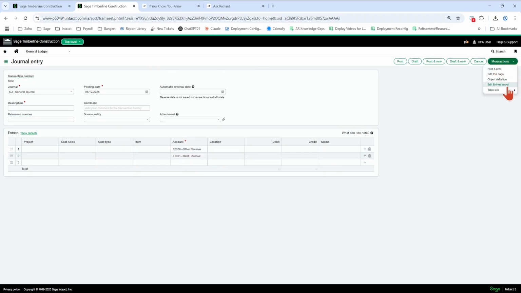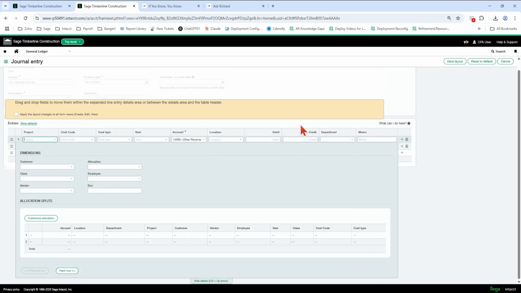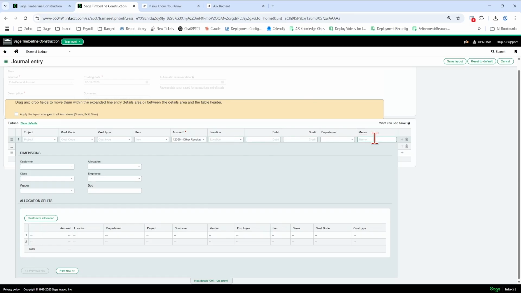You are going to want to edit your layout so that you have the project, cost code, cost type, item, and any other fields you are using, like department could be one that you've decided to use in Intacct. The location, remember the location is entity and location. So here's my specific entity, and then these are locations underneath the entity. Okay. So this location field is both location and entity. So you want to get them in the order you fill them in.